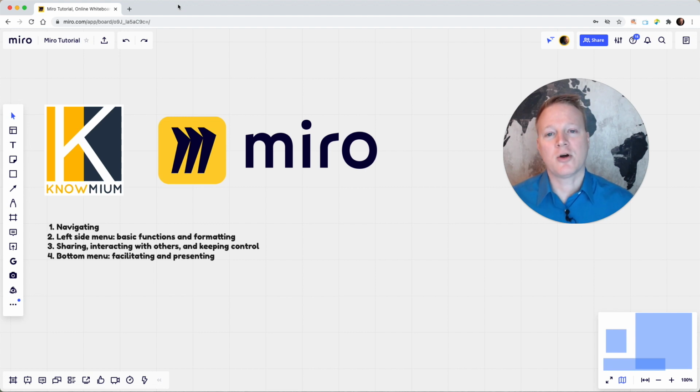This video is going to walk through 4 major areas that you see on your screen. First, we'll take a look at navigating, moving around and moving on that Miro board. Second, we'll take a look at the left side menu. This is where most of the functions and features are located. We'll also take a look at formatting.